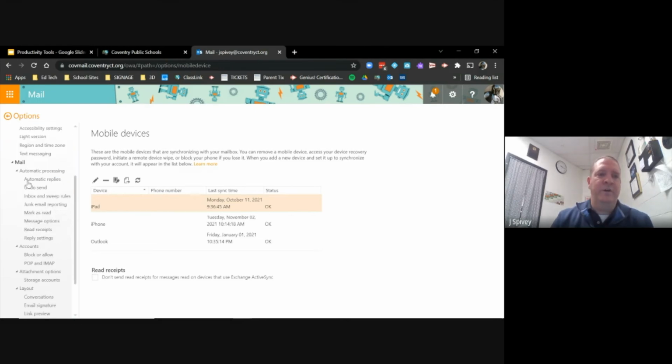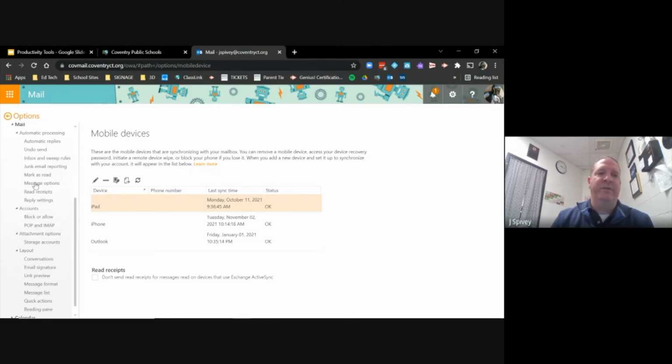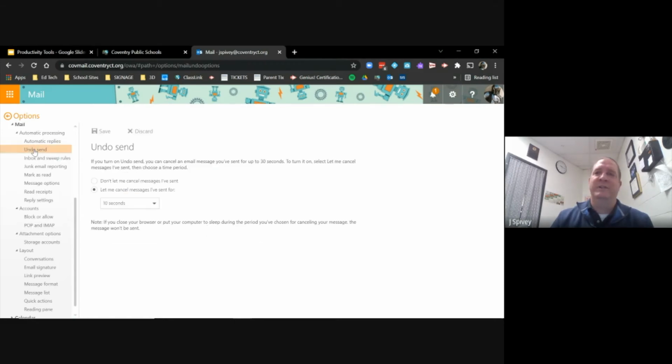In addition, under mail, some of the really cool things you can have is this undo send. It's only available on the web portal. If you click undo send, you can let yourself cancel messages you've sent within 5, 10, 15, or 30 seconds. So if you're using the web email and you're emailing a parent or a colleague and you make an error, oh, I forgot to do something, it's going to give you whatever time you select to go up to the top corner and click cancel send. And when you cancel send, it just stops sending that email altogether.